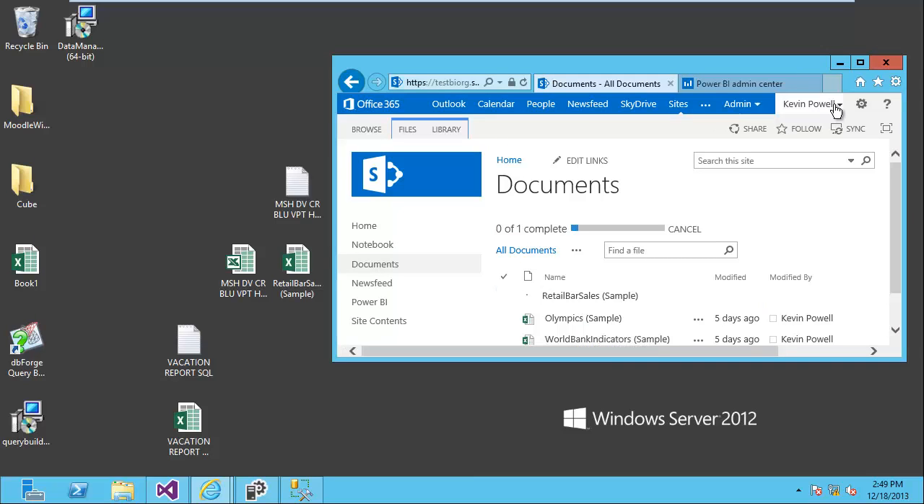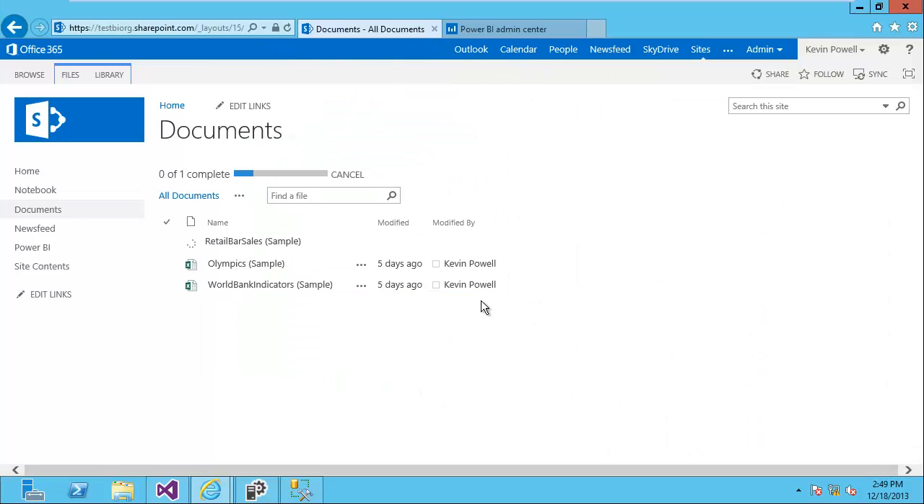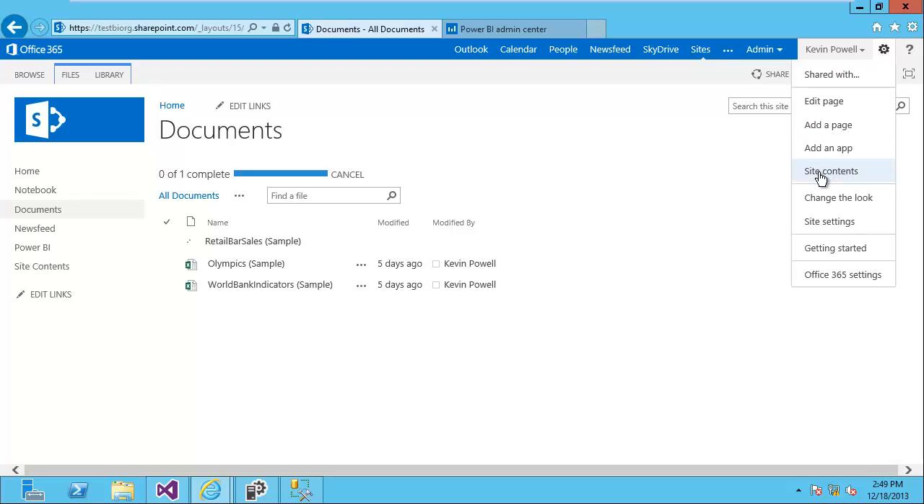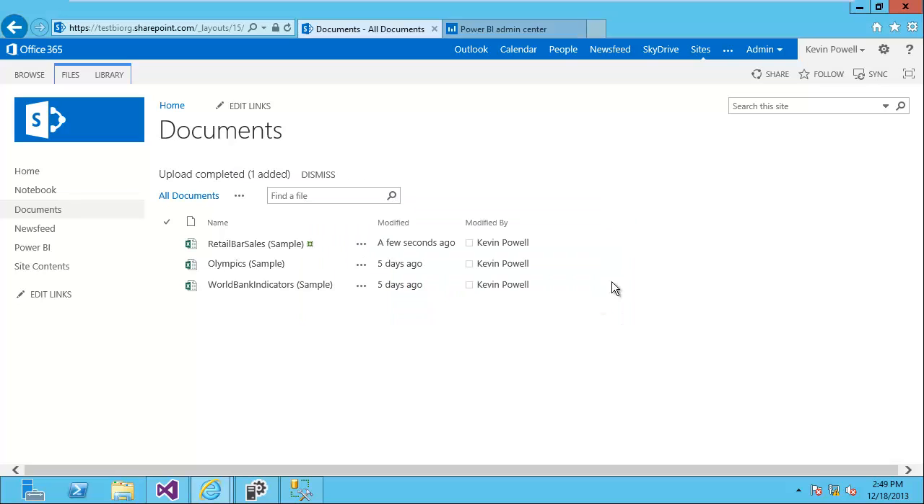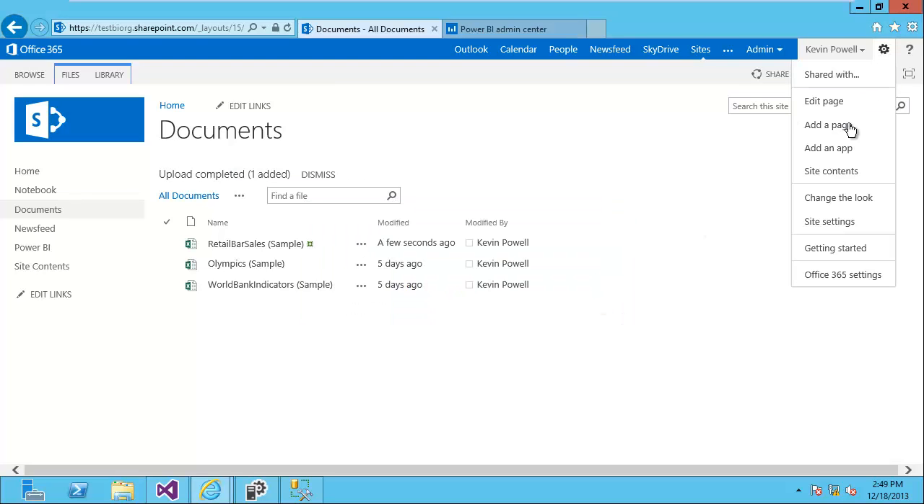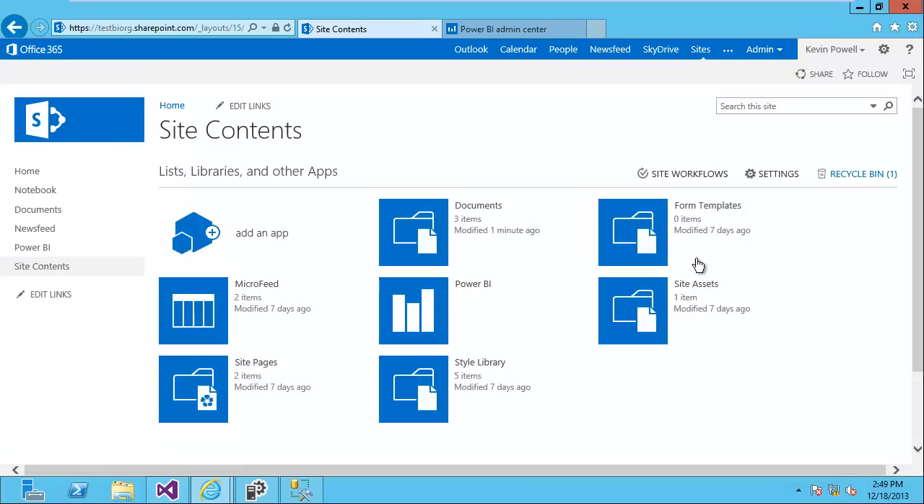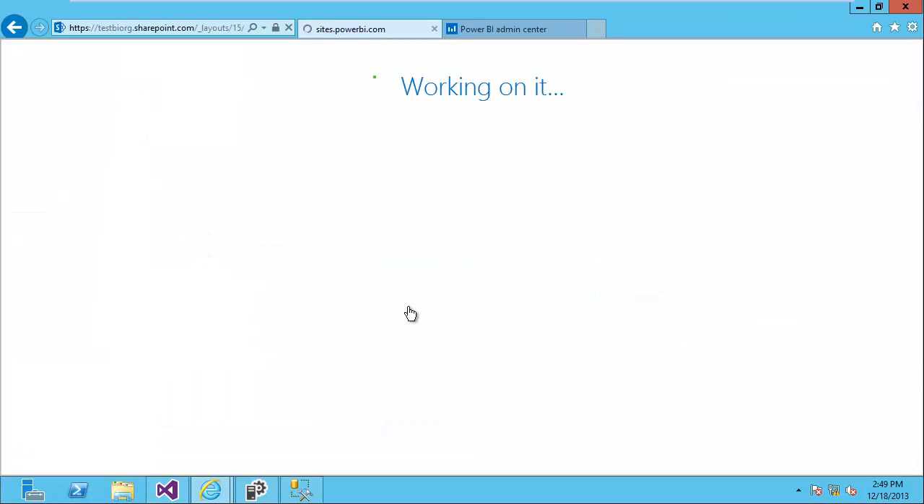So I drag that over, and it's slowly uploading the Excel spreadsheet to SharePoint. There's another way that I could also upload the data. I could have also just simply gone to Site Content, and then Power BI.